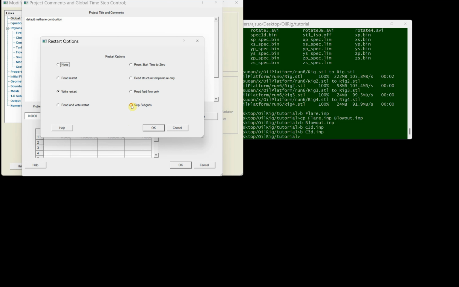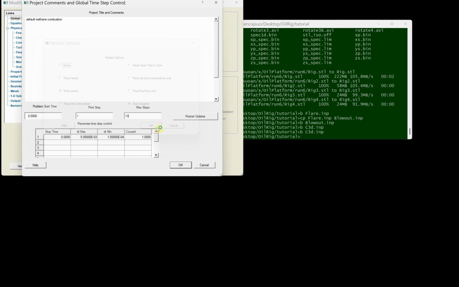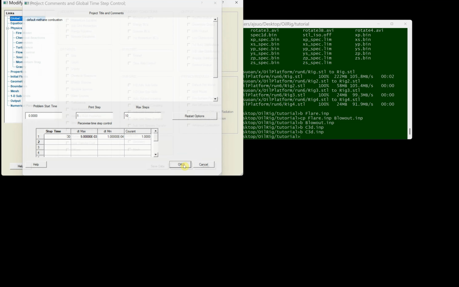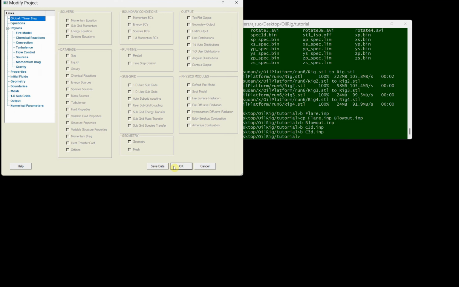Let's see, we may run it more than once, so we'll do a skip subgrid. So if we do a restart, it'll always use the subgrids at the beginning condition. Stop time, let's make this 30 seconds. It won't run very far in time because we got a max number of time steps of 10. But all we're doing now is testing it to see if it's going to go.